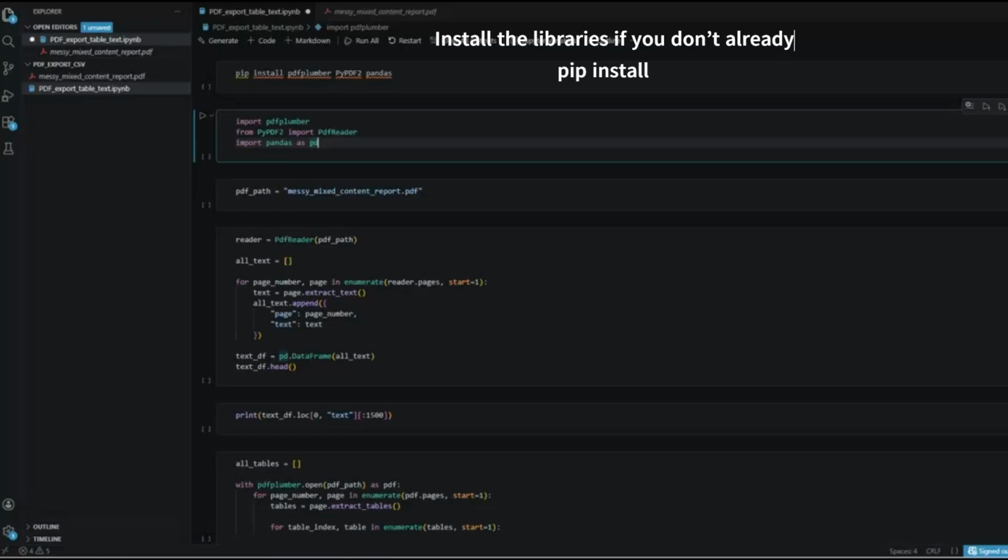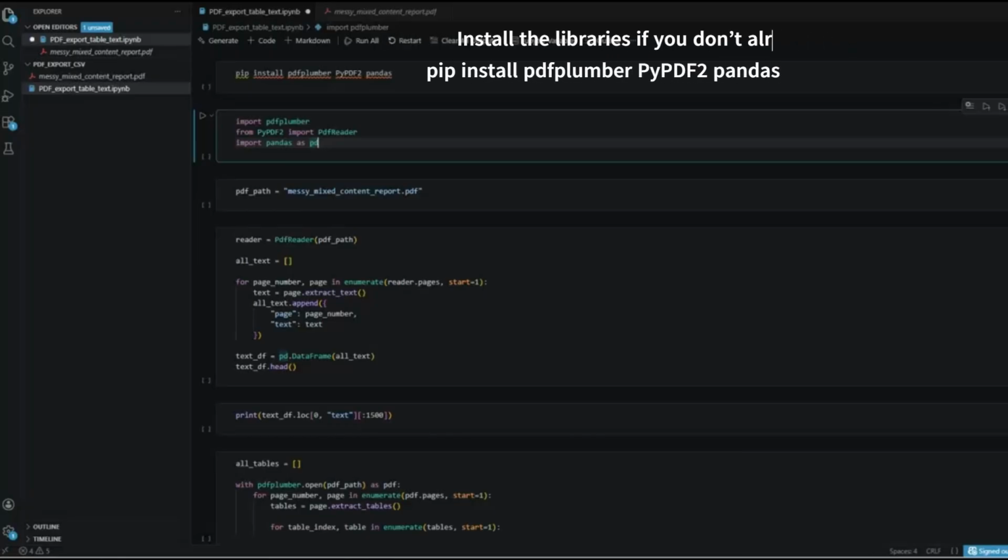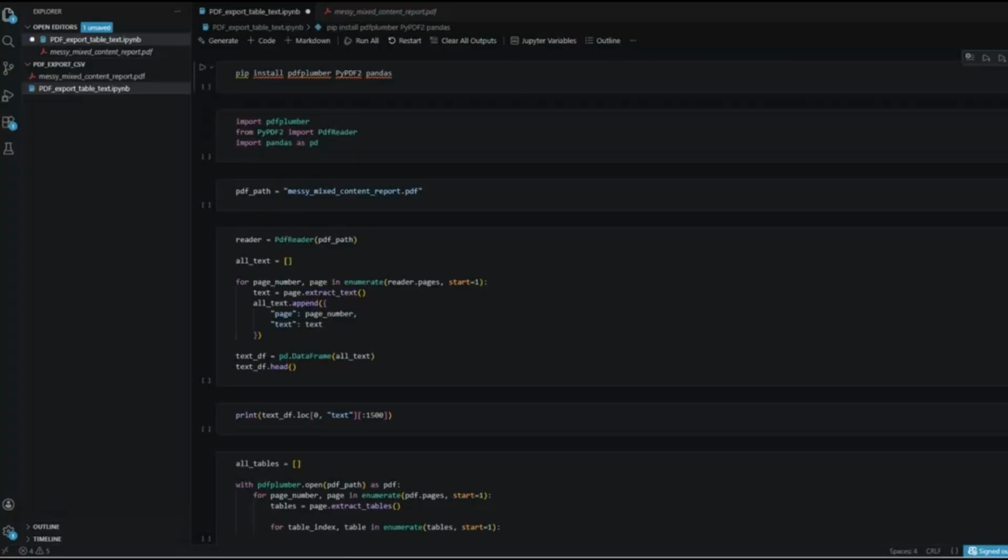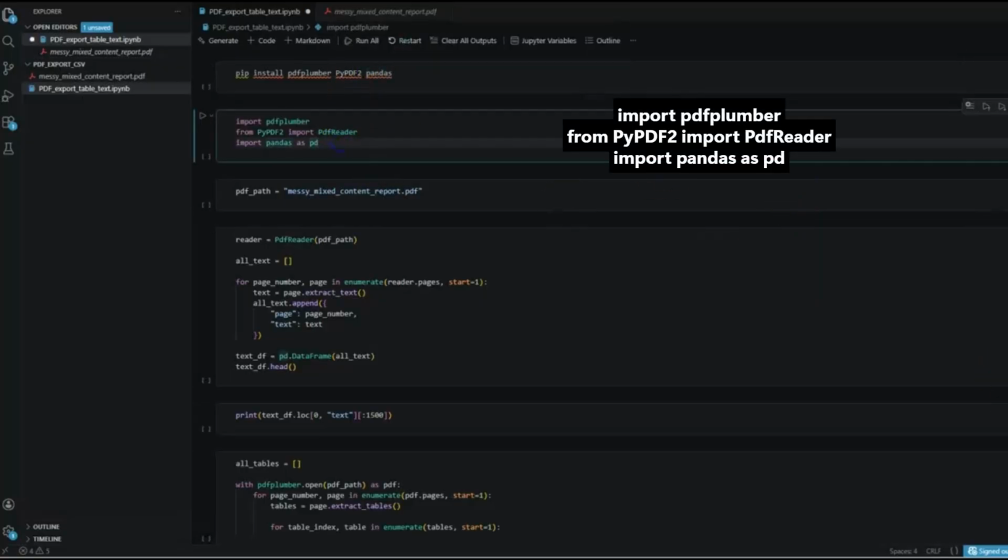So we install libraries, if you don't already have them. We'll use pdfplumber for table extraction and text extraction, PyPDF2 for simple PDF reading, and Pandas for organizing the data. In this case I have them, so I'm going to go to importing my libraries. We are importing pdfplumber, from PyPDF2 import PdfReader, and import pandas as pd.